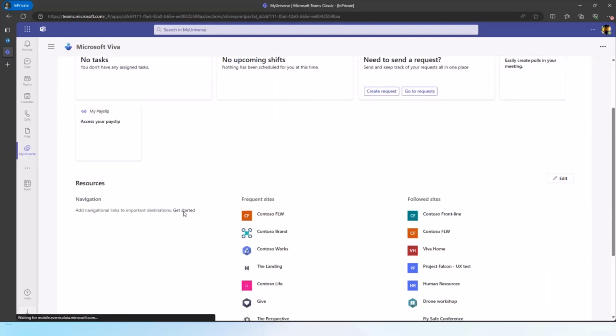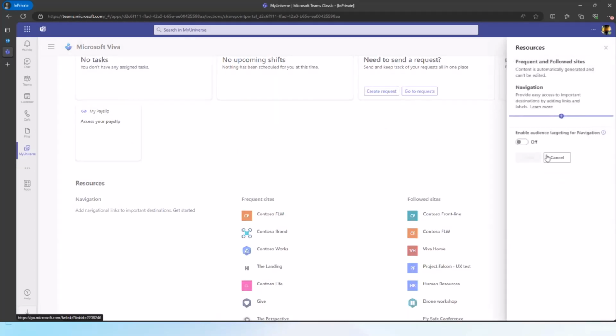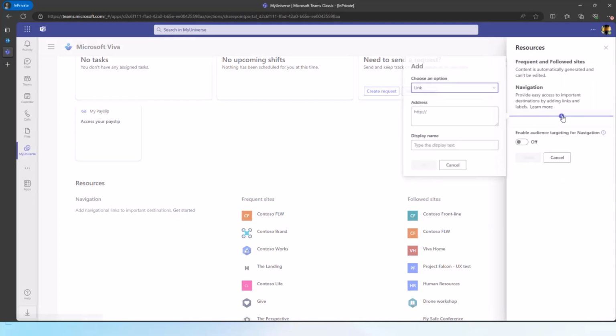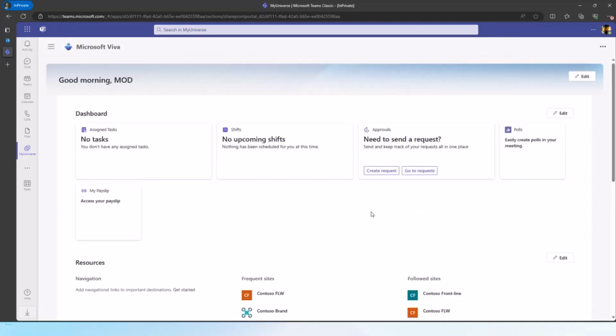I also have the ability to add resources. In the interest of time, I'm not gonna go and add the resources, but it's as simple as really just going and adding the resources that you want to make available to your frontline workers. So that's also available, and that's the beauty. Now you have this one full experience that is targeted to your frontline workers. So this looks all good.